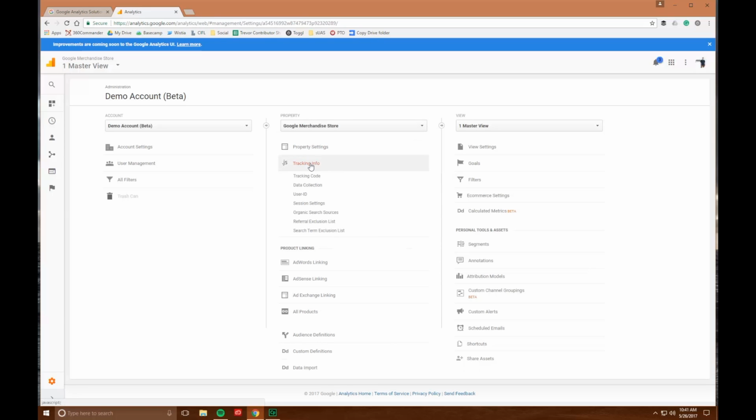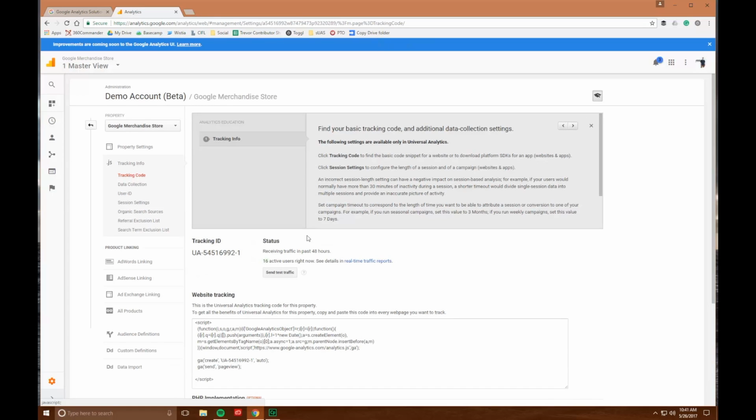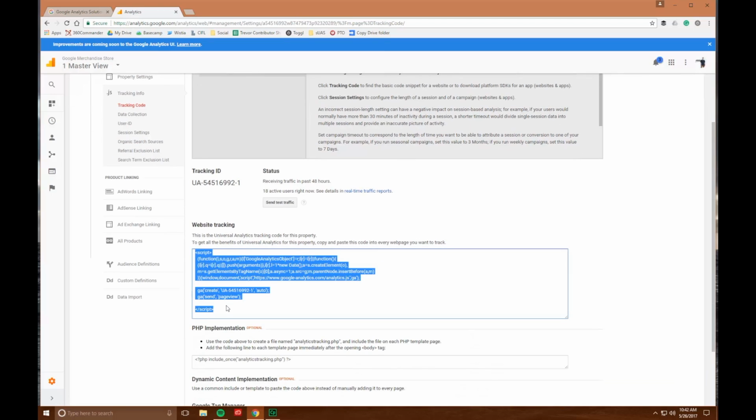A lot of times, just to get it set up, you're going to need to click on tracking info, then tracking code. A lot of times people are looking for this tracking ID to set up into your WordPress site. More often than not, they want the website tracking code. This is the universal analytics tracking code that you would plug in to the proper place in your website.